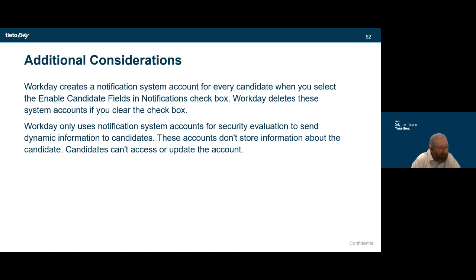One thing about candidates with this feature, please be aware that Workday will create a system account for each candidate when you enable the checkbox in Edit Tenant Setup Recruiting. If you remove the tick box, they will delete those automatically. Those system accounts are purely for the security framework. There's no information stored there, and candidates have no access to those. It's purely to facilitate the security framework that's going on behind the scenes.